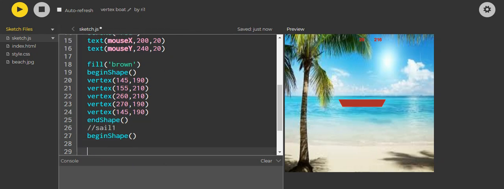Begin shape, end shape, and inside it is the vertex function. And let's find the middle of this. So let's see, this is the middle of it, so it's at 206 and 190. So let's use this 206 and 190, and now we have to extend it upwards.